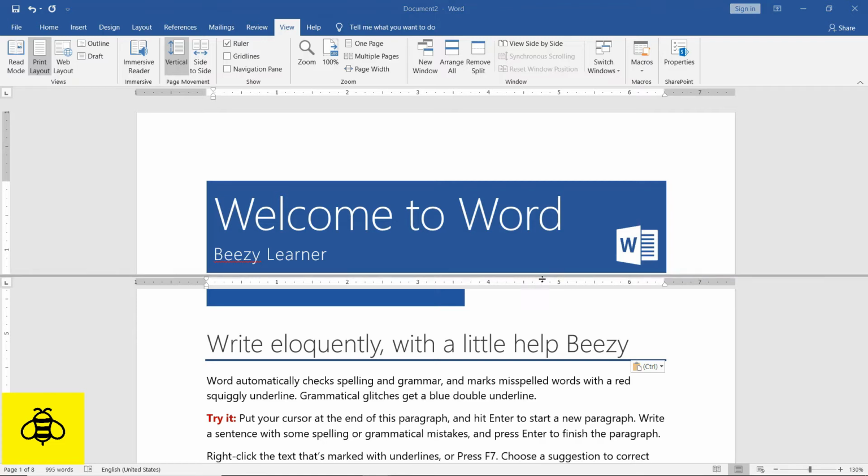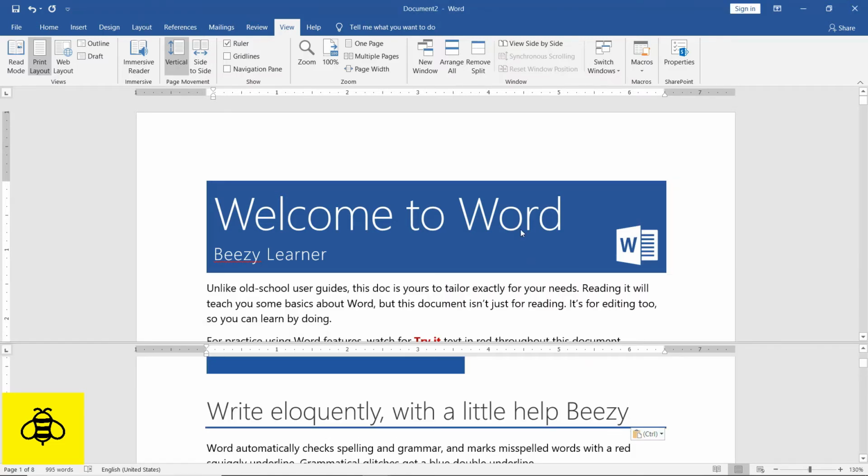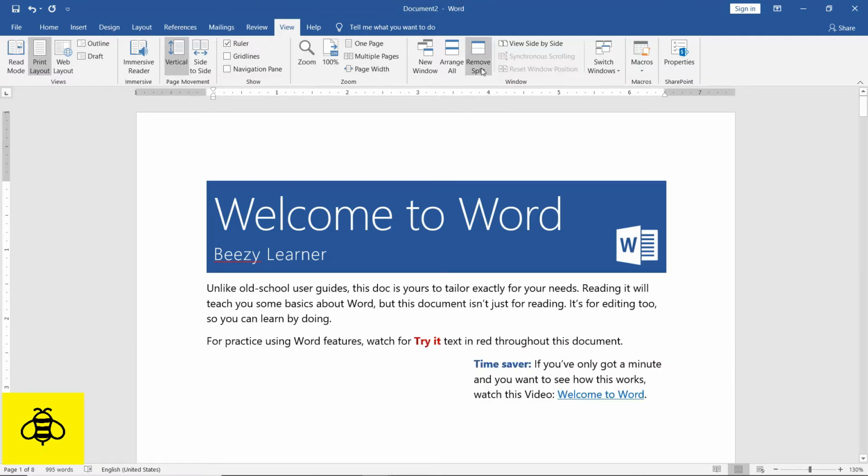Feel free to resize these sections by clicking on this bar and dragging it. And once you're done, you can just click on the Remove Split icon on the ribbon.